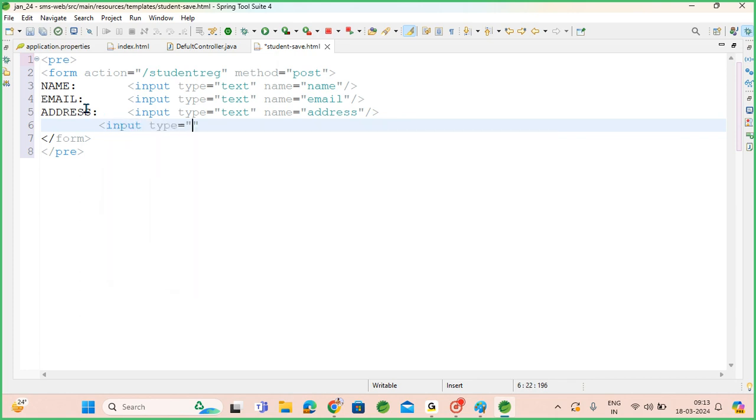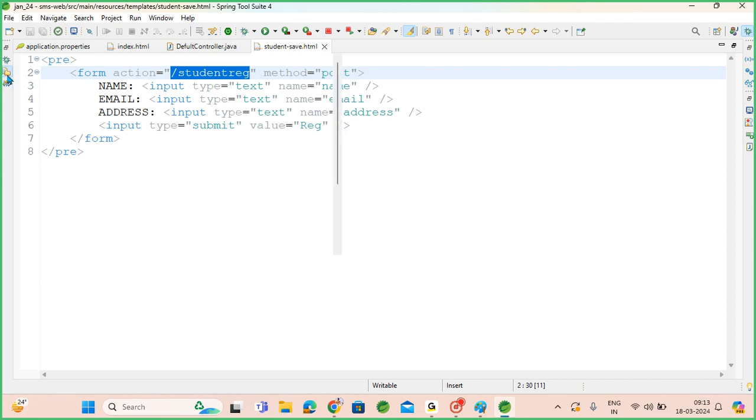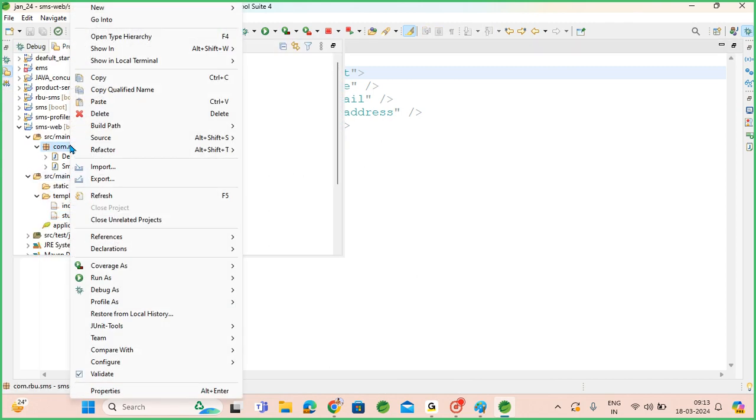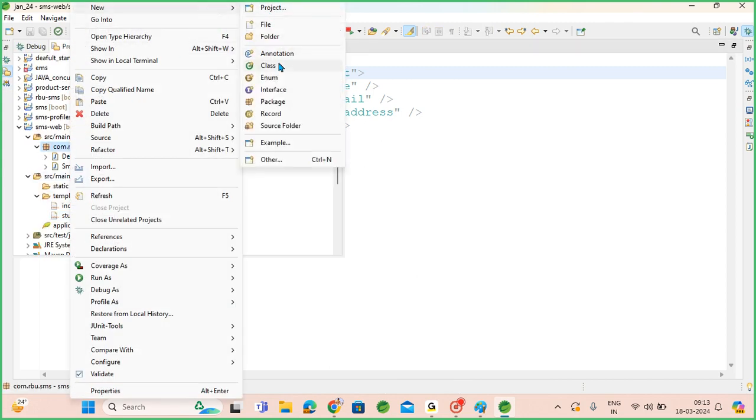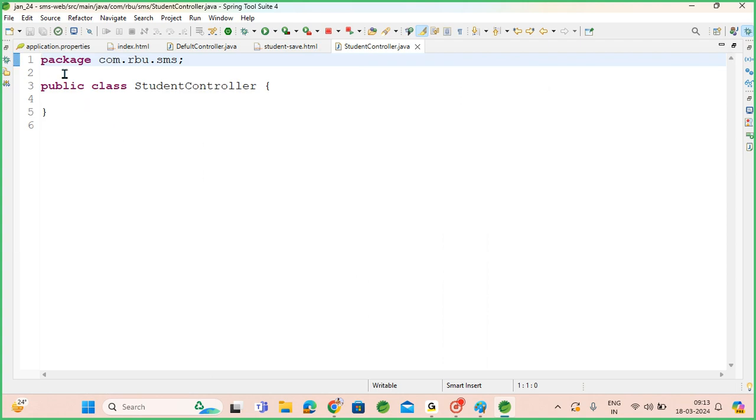Input type submit, value registration. Now for this action you can have a controller. Student controller. There you can have multiple methods.